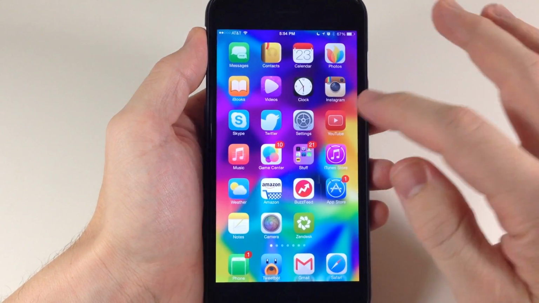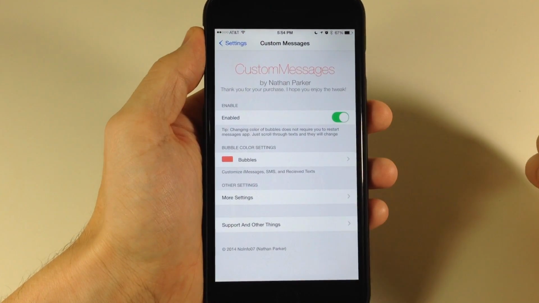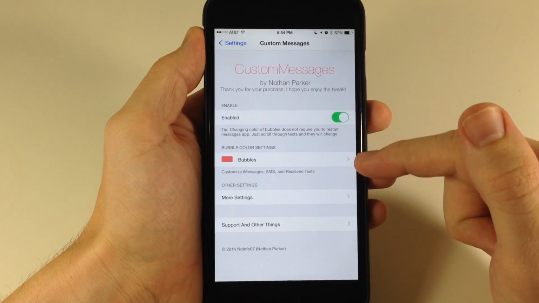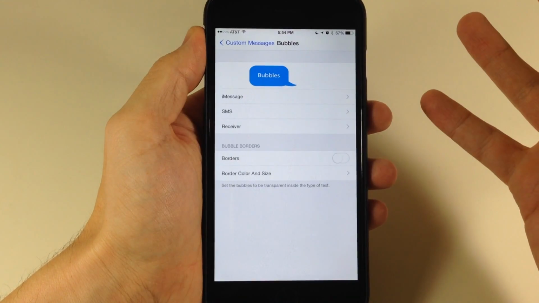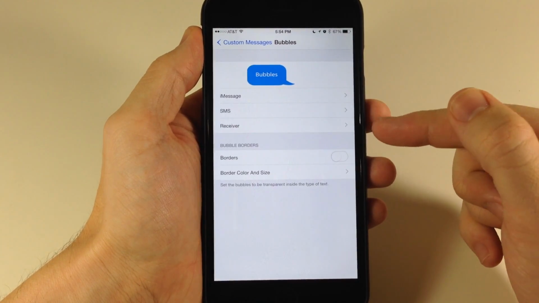So you can see right here, if we jump into our settings, this is the Custom Messages layout and settings panel. You have basically a kill switch right up here, then you have your bubble setting. If you want to change the color of your bubbles, you can do so right here. You can change iMessage, SMS, as well as the receiver.